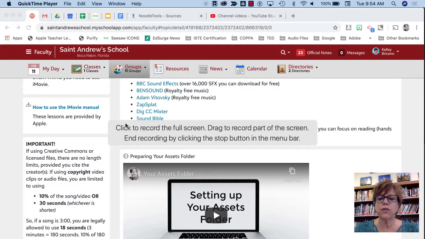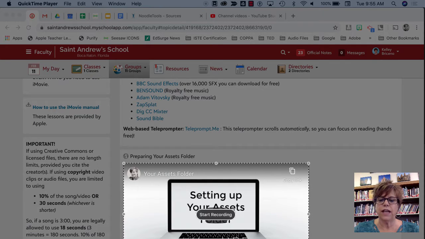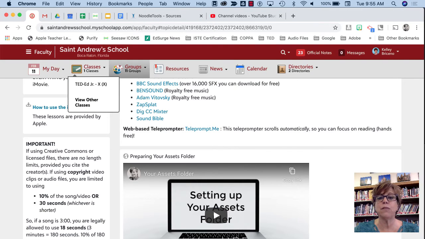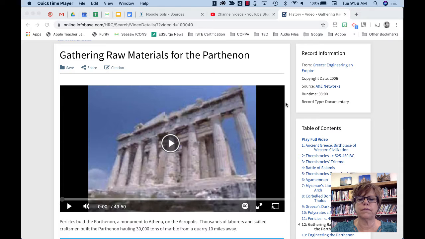And then it says click to record the full screen or drag to record part of the screen. So I could, for example, if I just wanted to record this part of the screen, click and drag, and then I would hit the start recording button. I can tell that I'm recording because I can see this little black dot right up here on my screen. And so that means my screen is being recorded.